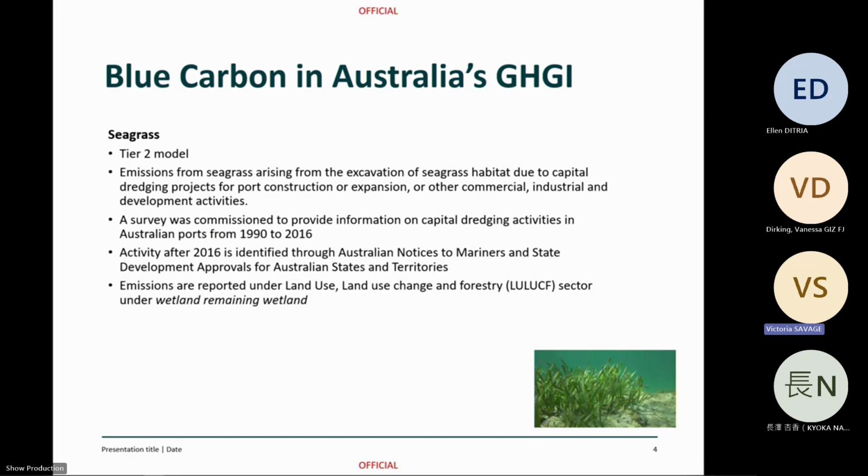We set this up in 2017, and a survey was commissioned to provide information on all the capital dredging activities that had occurred between 1990 and 2016. Everything after 2016 we're identifying through Australian notices to mariners and state development approvals to pick up any capital dredging activities and estimate an area size, and then we model the area of seagrass removed from those projects. These are reported under the land use change and forestry sector, under wetland remaining wetland, because there's no actual change in land use there.